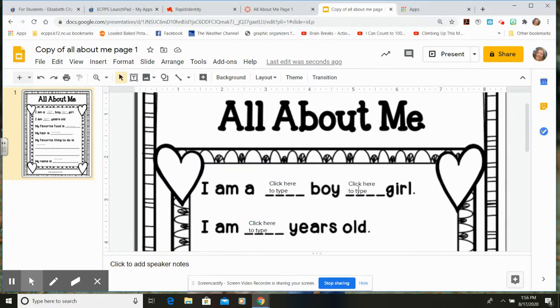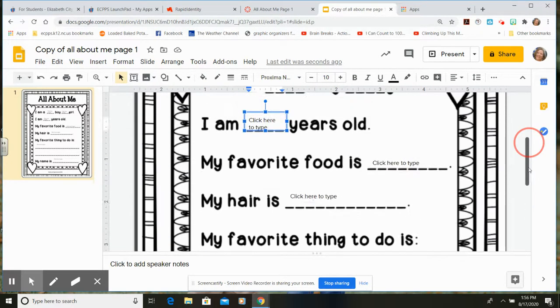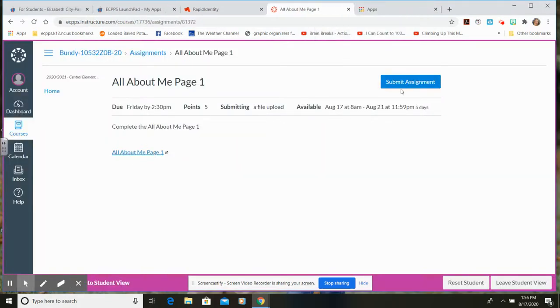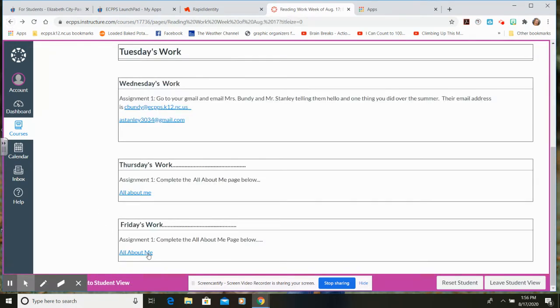They can finish it, click and type their answers, click and type their answers till they finish the page. Google Slides will automatically save, so they do not have to save this. When they are finished with the All About Me sheet, all they have to do is go up here and X out, and then click this blue button that says Submit Assignment, and the assignment will submit. So that is Thursday.